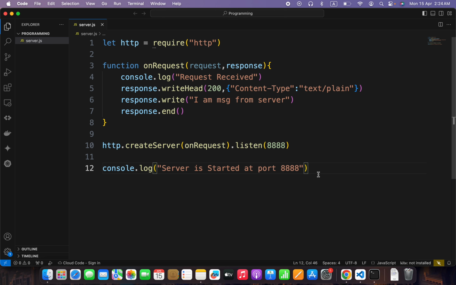Now the server told the event loop that whenever any kind of request is received from the browser, please call this callback, please call this function. What will this callback do? It will log one message in the console, after that write head and the plain text message will be passed to the browser, and that's it. In this way, even if you receive 1,000 requests at the same time, there will be no blockage. Everyone will be entertained at the same time.